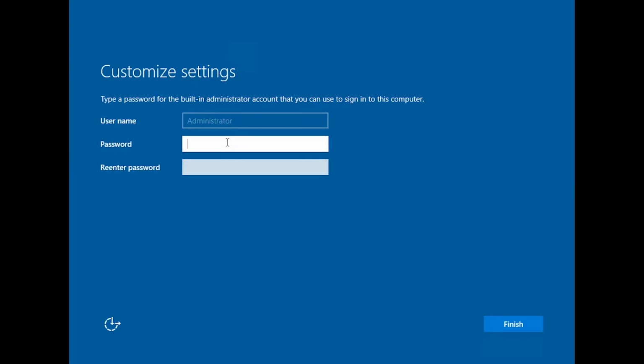So what we need to do right now is provide a password for our administrator account. So I'm going to enter a password, then confirm your password, and then click finish. So it's going to finalize your settings, then ask you to provide your credentials for you to log on to your device.